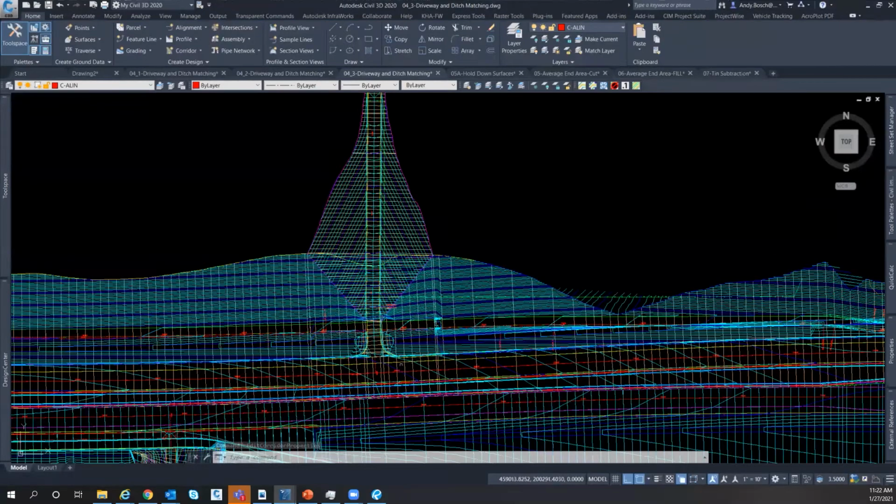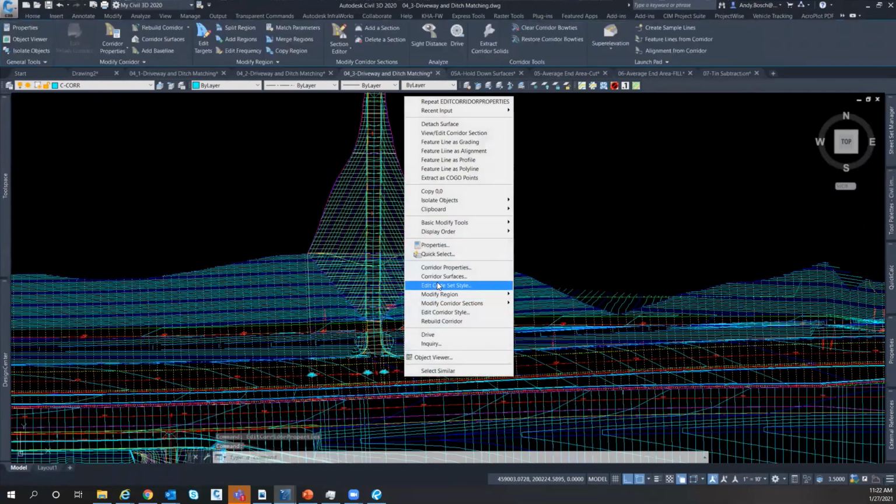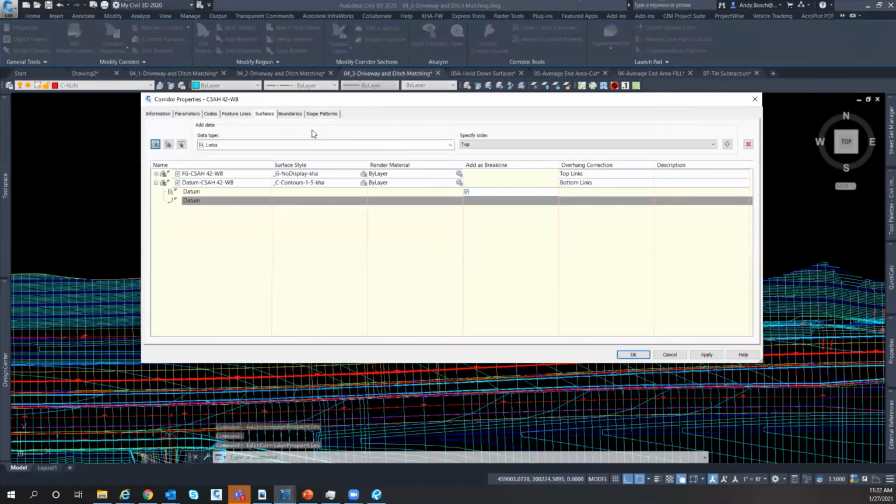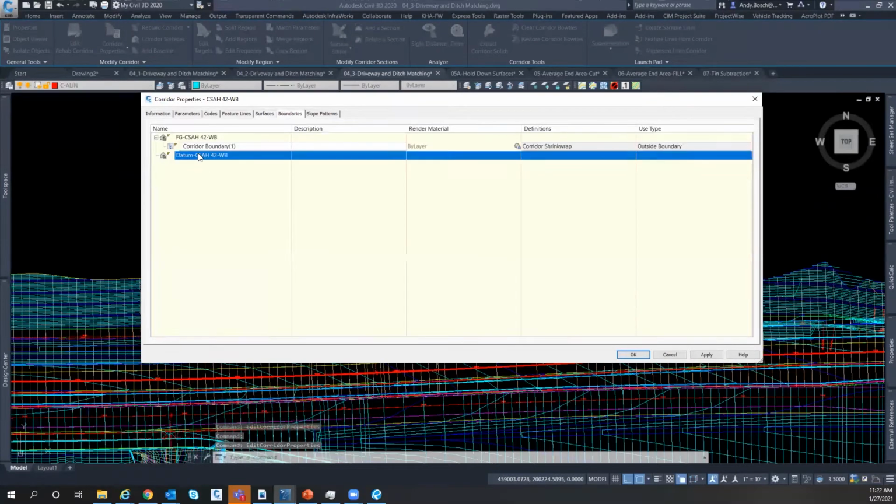Oh, one other thing I should probably touch on too while I'm in there. I'm going to go back in the corridor properties. I forgot to touch on boundaries. Also note that you can add in the corridor extents as outer boundary to give you that kind of shrink wrap boundary on your corridor so that your tin lines don't go across your daylight lines in some areas.